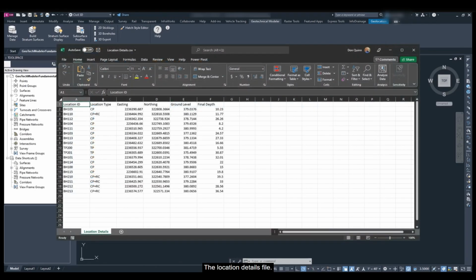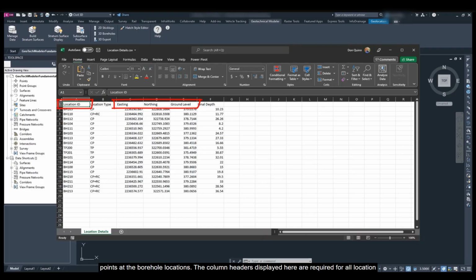The location details file contains the coordinates for the boreholes. The data in the file is used to place Civil 3D points at the borehole locations. The column headers displayed here are required for all location details files, while other fields are optional.